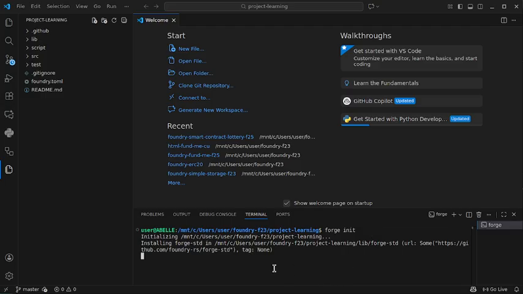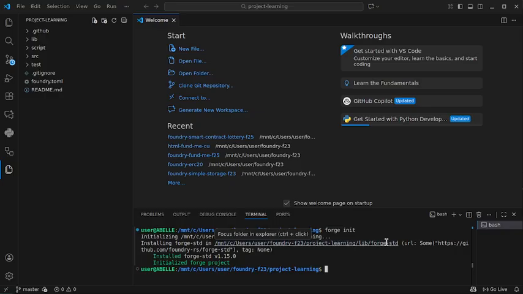After we run forge init, we realize that we have a few things that pop up here. We have the lib, the script, src, test, .gitignore, foundry.toml, and then the readme. As you can see, initialized forge project. So forge is a very important tool. It is a Foundry tool that we use. Forge is a command that we use to interact with Foundry. And Foundry, as I said, is a tool. You can think of it as a framework.